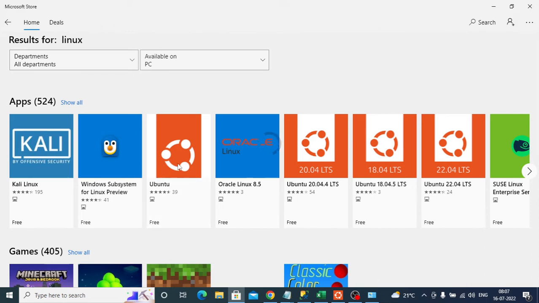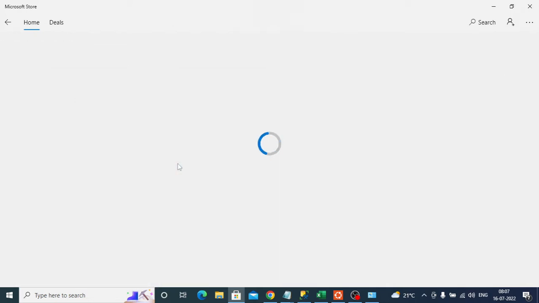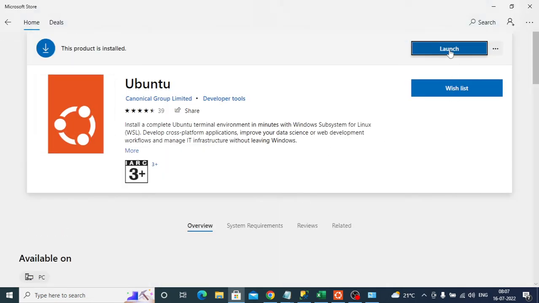Once you click on Ubuntu, you will see install here instead of launch, because I have already installed. For me it is showing launch. Once you click on install, the process will take some time, maybe 2-3 minutes to install Ubuntu, and post installation it will ask you for a username and password. If you want to give username and password, you can definitely specify. It's up to you. If you don't give also, that's not a problem. You can press enter, then it is going to complete the installation. Then you can launch the Ubuntu.